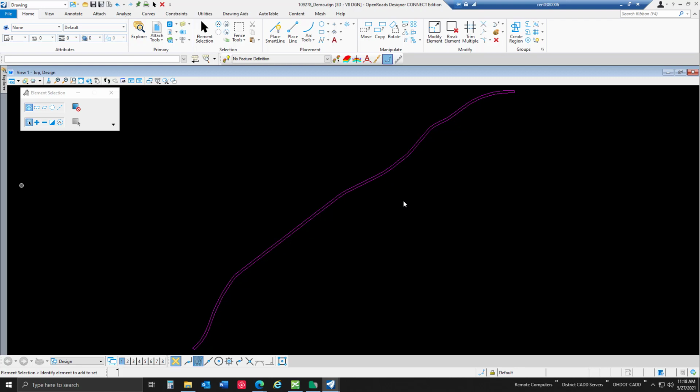Hello, in this video, we're going to attach some OSIP imagery and point clouds to this 3D design file. This workflow is intended for internal ODOT employees, since we're going to be using some internal network resources to be able to attach our point cloud and TIFF files to this particular design file.